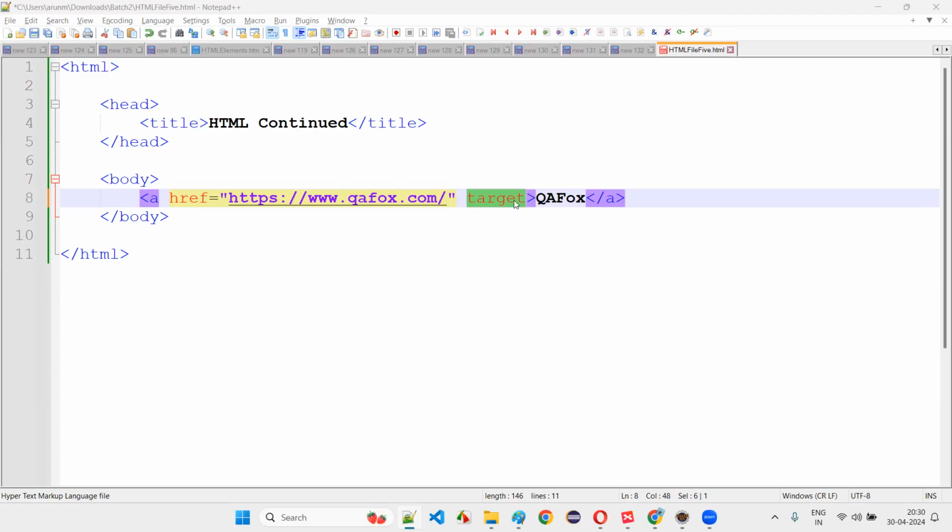Okay. Target is the name of the other attribute. Here, for target, inside the double quotes or single quotes, you write underscore blank. What do you have to specify, guys? Everyone type underscore blank in the chat box. For this target, you have to specify underscore blank. For href, you have to provide the URL. For target, you have to specify underscore blank.